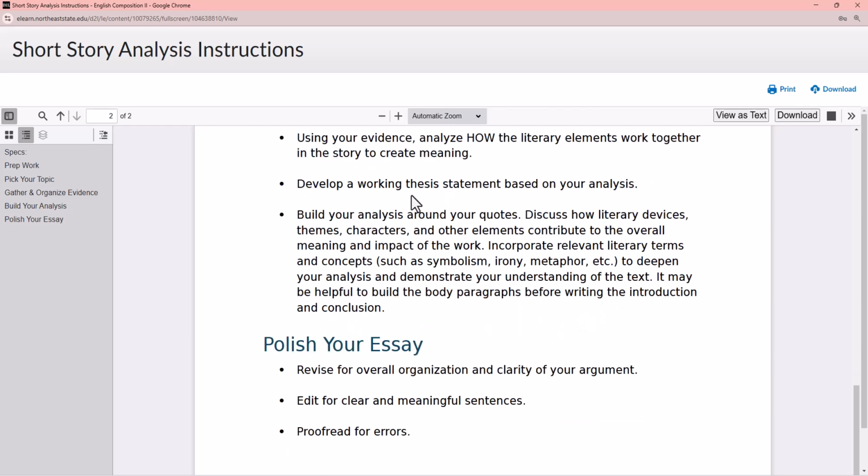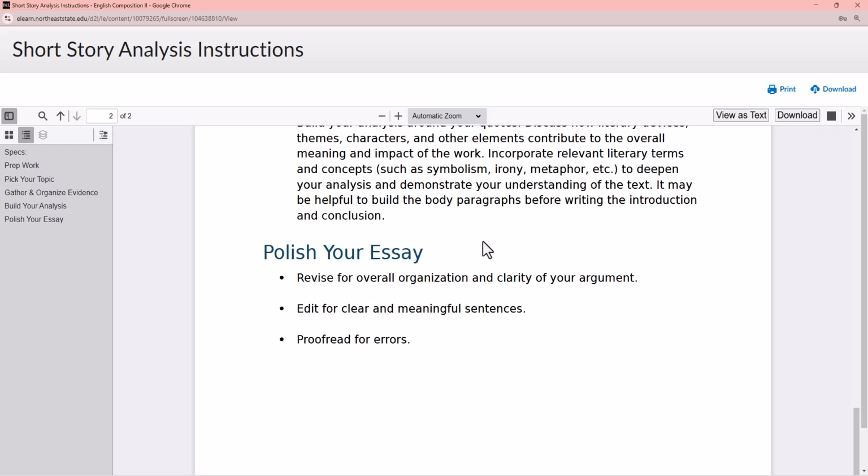Then you can develop a working thesis statement, and you'll read some about that as we go. And then you build your analysis around your quotes. So discuss how the literary devices, how all that literary stuff in the Literary Toolbox doc works together. Okay. And then polish it by the end.